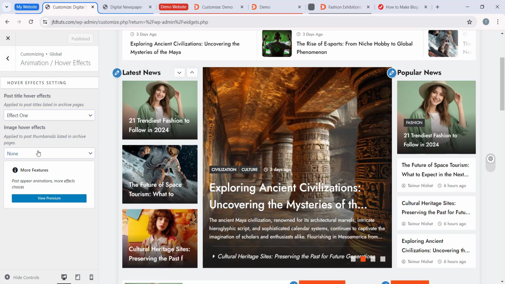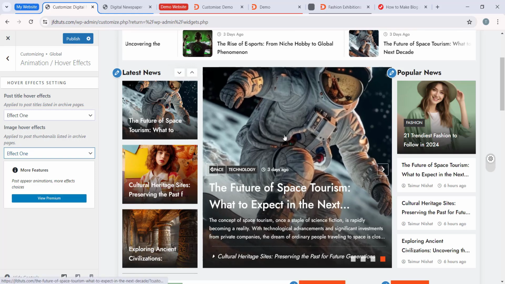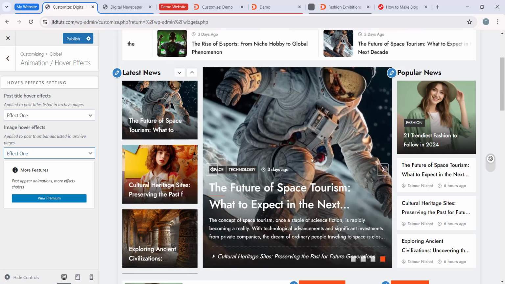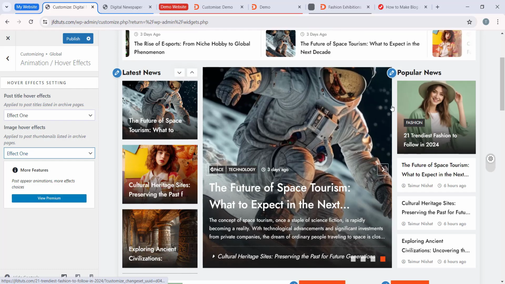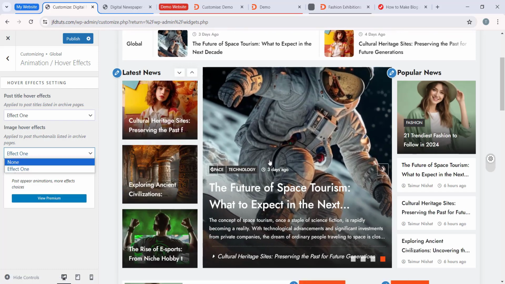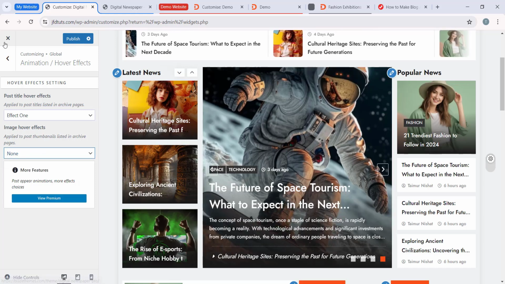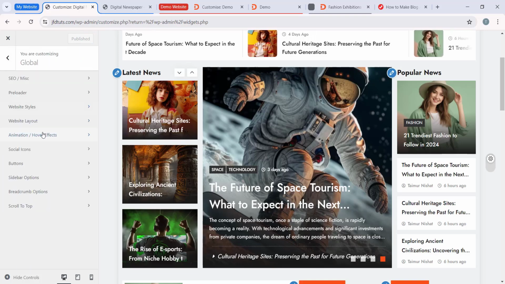Also, we have the image hover effect. If we select effect 1, as you can see, by default every image will be a little bit zoomed out. But if you hover on the image, that image will have its original size, okay? But I don't want it zoomed by default, so let's select none. I don't want any hover effect on an image. So let's publish and go back.